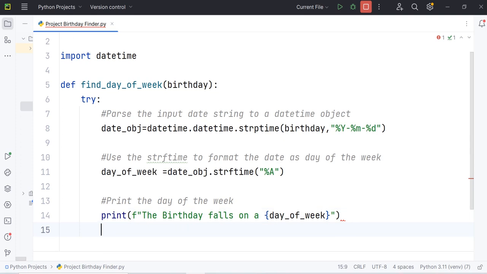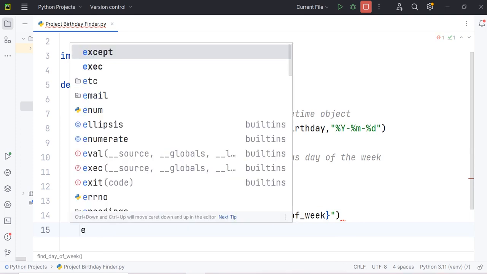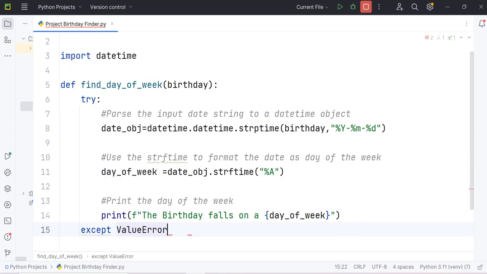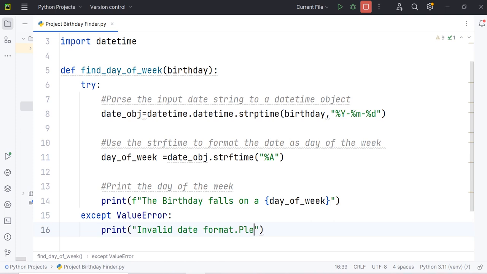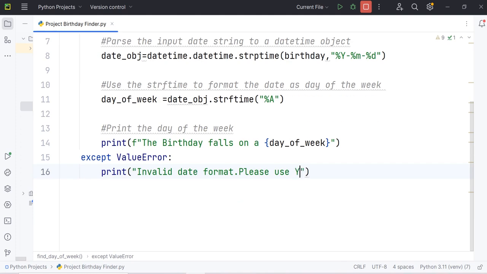And then we can have an except block, except ValueError, and then I can say print invalid date format, and then something like please use year, month, and date format. And now we will input the date.